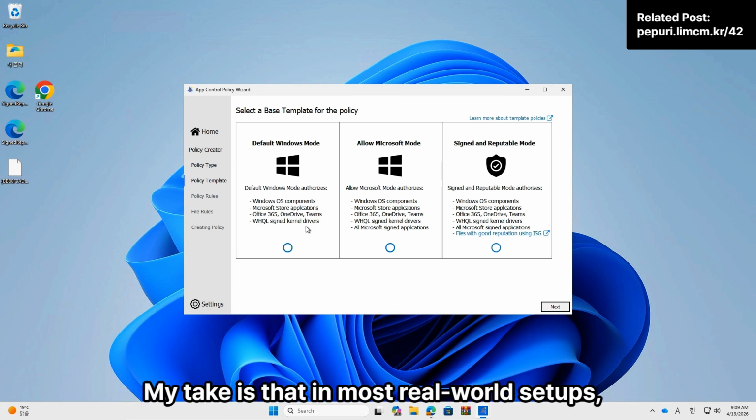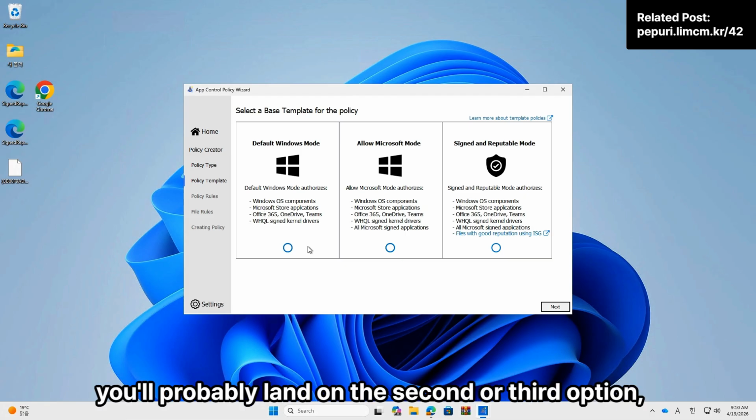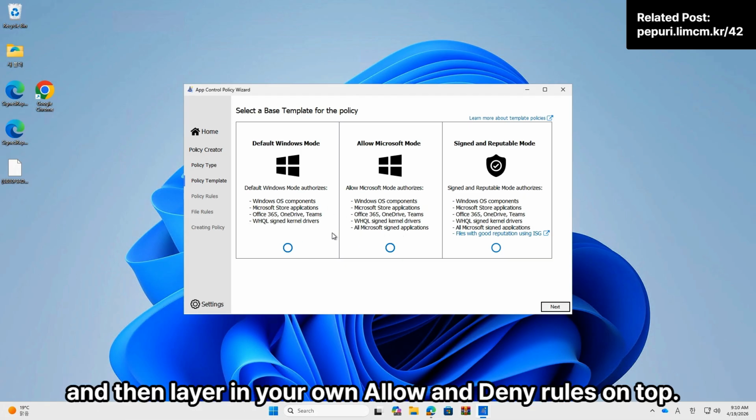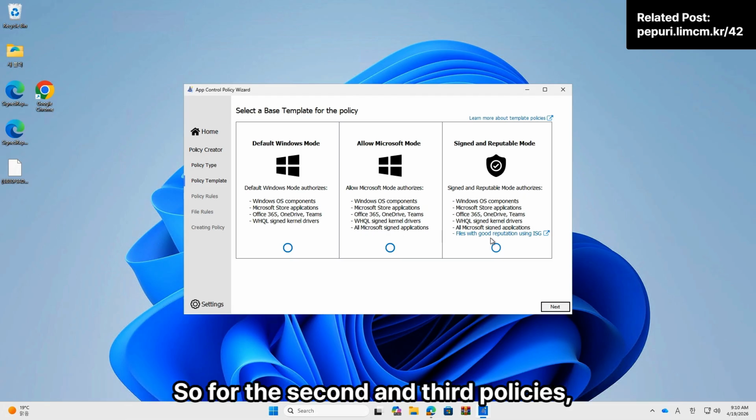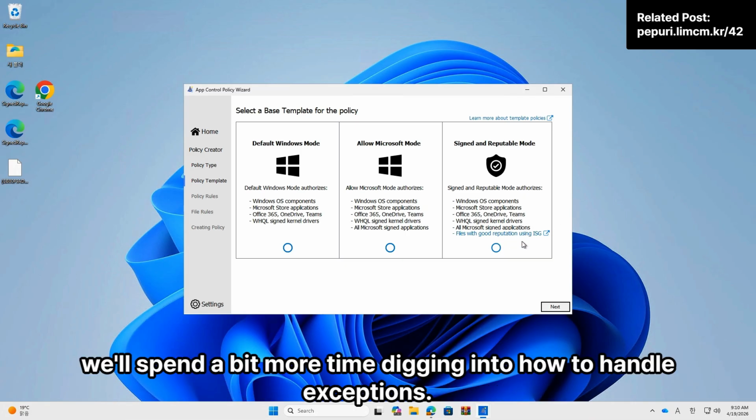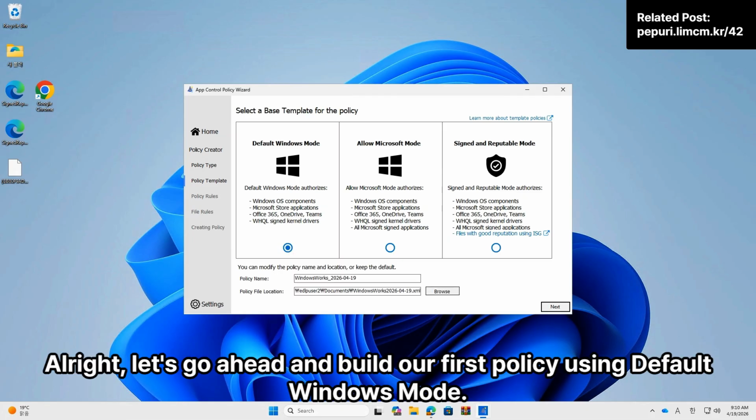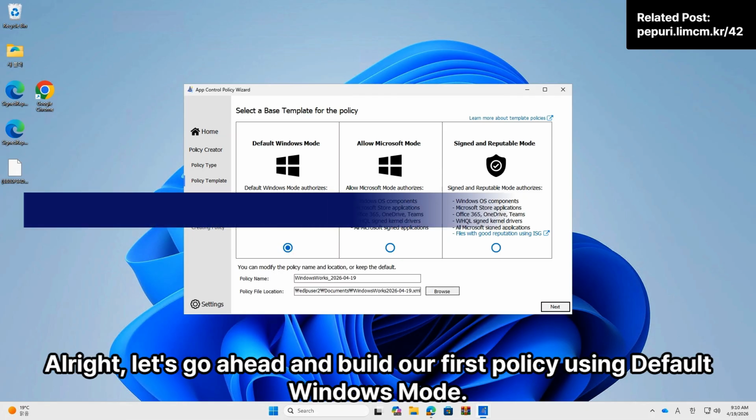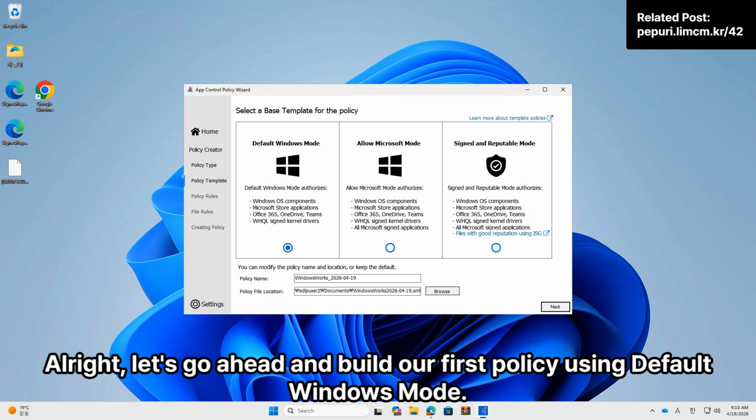My take is that in most real-world setups, you will probably land on the second or third option, and then layer in your own allow and deny rules on top. So for the second and third policies, we'll spend a bit more time digging into how to handle exceptions. Alright, let's go ahead and build our first policy using default Windows mode.